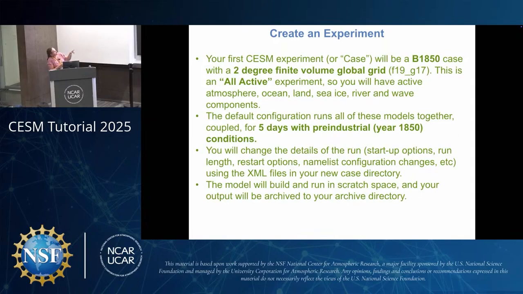Like I said before, we're going to be doing a B1850 case. That's an all-active compset. It means you have active atmosphere, ocean, land, sea ice, river, and wave components. Interestingly, it's not ice sheets, and since I work on ice sheets, I know that. And it's going to be a 2-degree finite volume grid, F19_g17. The F19 describes the atmosphere and land grids. The g17 is the ocean and sea ice grids. The default configuration runs everything together, coupled, for 5 days with pre-industrial year 1850 conditions. So that's basically what you're going to try to do today.